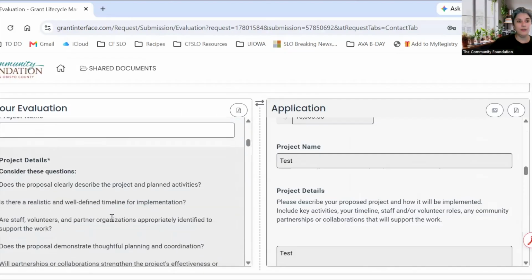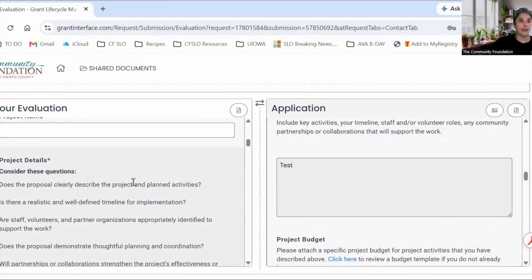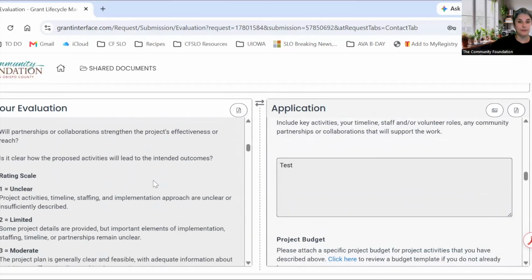So first thing you're going to read for is the project details. What is the project that they're proposing? And one of the things you're reading for is really feasibility. Do we think that this organization is well equipped to implement the program around timeline, staffing, volunteering? So you're going to read this for really, can this program be implemented?